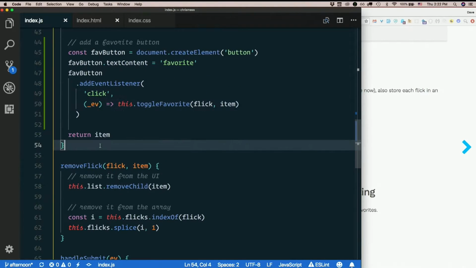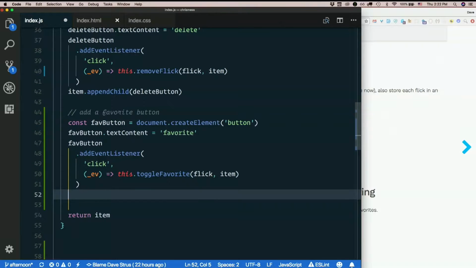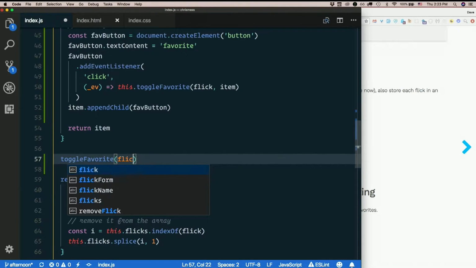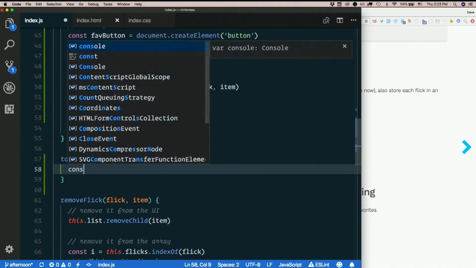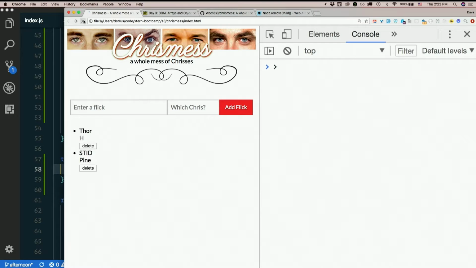All right, toggleFavorite. How do we do it? Before I forget, because I just almost forgot, let's make sure this makes it onto the page. item.appendChild favButton. It's called toggleFavorite. It'll take the flick and the item. Never mind what it does just yet. Faved. Faved. We have our button.